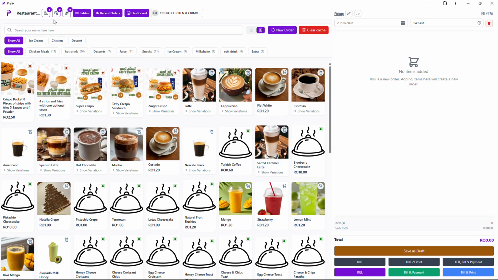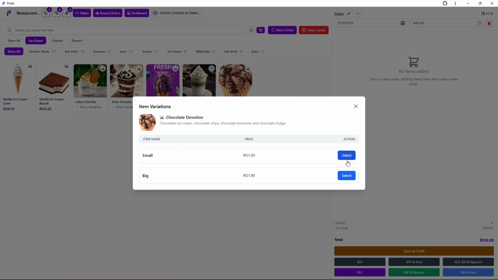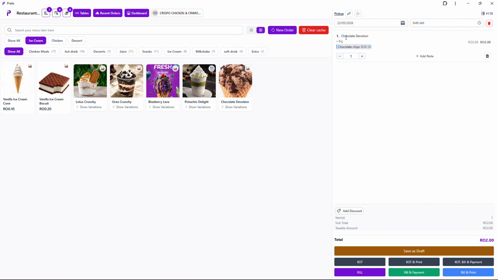Okay, now the next customer is coming. You can again simply click on the ice cream. You will see all your ice cream category here. Just add here from the big size. Again, they want the extra choco chips. Just save. So, chocolate devotion with big size with extra choco chips. So you can just put it into KOT and print. It goes to the kitchen.